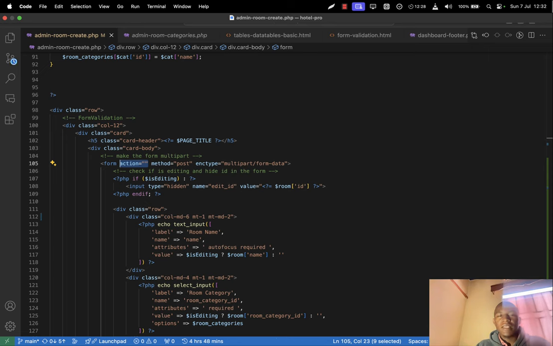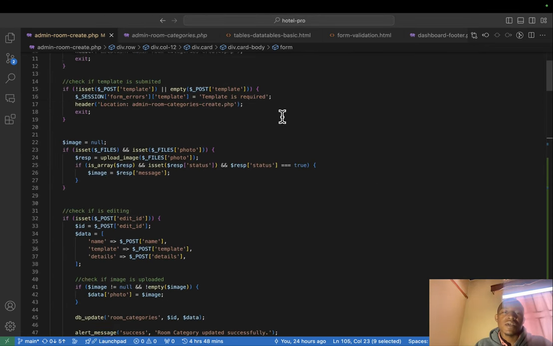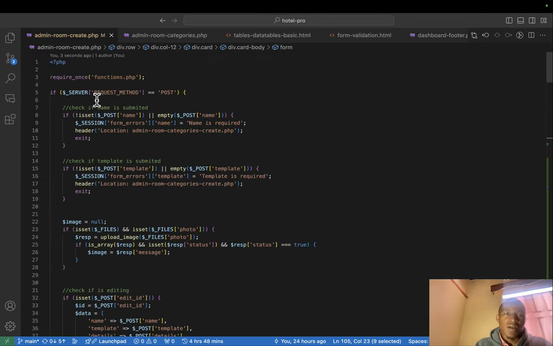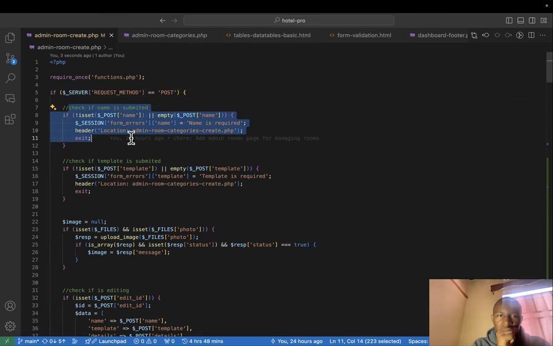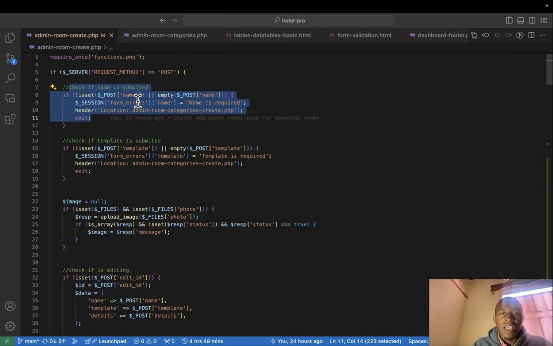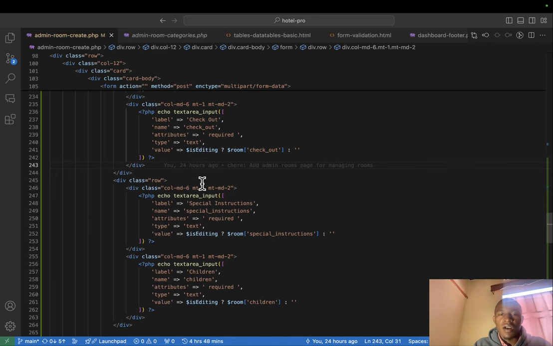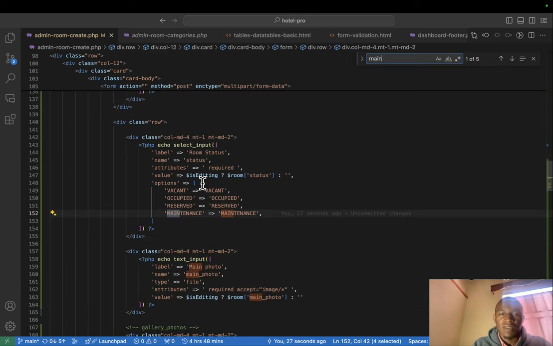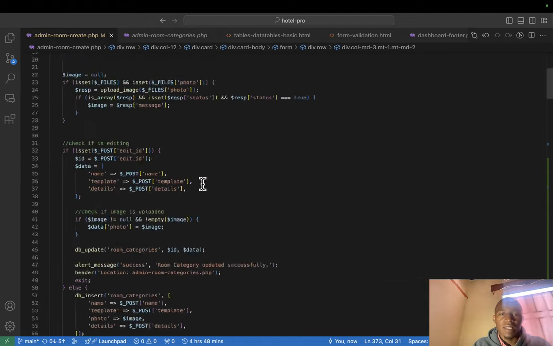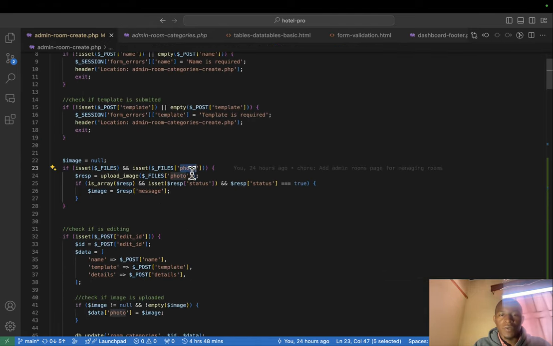All right, so now let's go ahead and do the logic of submission. So I'll come here on top. So here I check if it's post method, and then we start doing some simple validation. If the name is provided, if the template is provided, then we go ahead and collect the image. So the image here, we did not name it a photo, so here did we name it? We name it main photo, something like that. Main photo. Okay, so we come on top and then change this one to main photo, something like that, right?